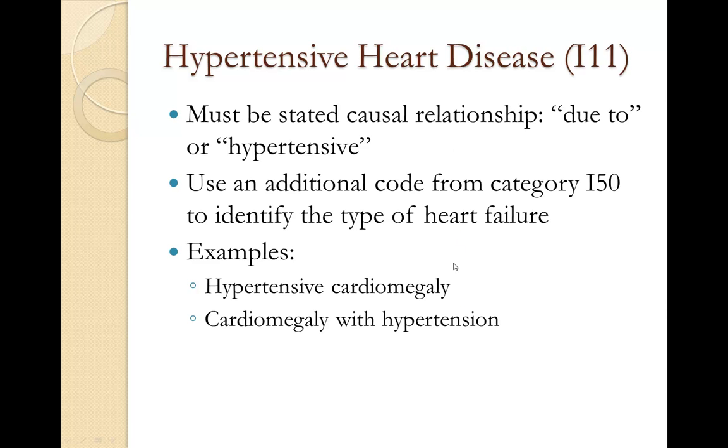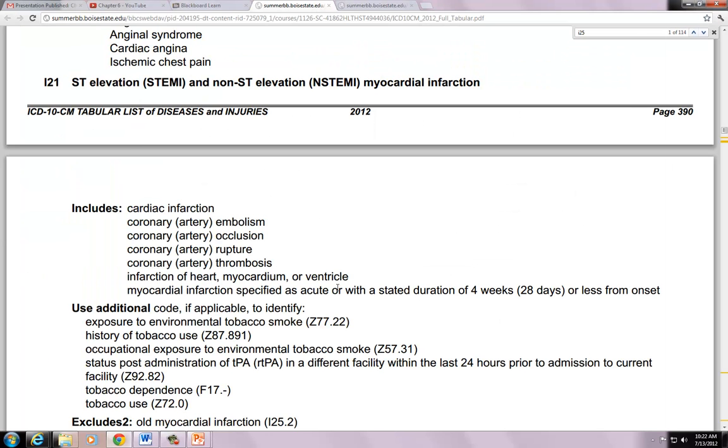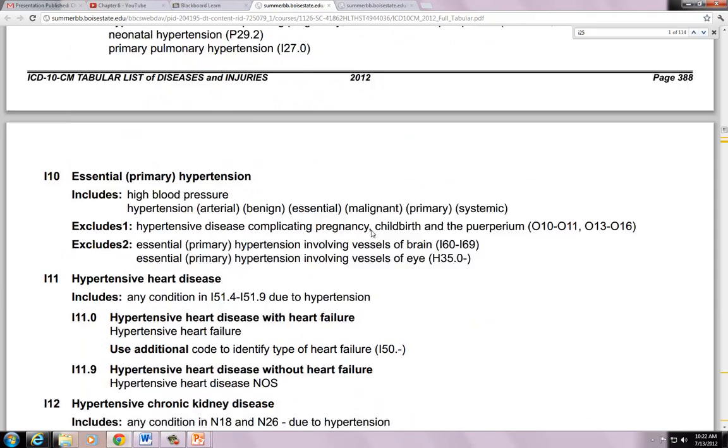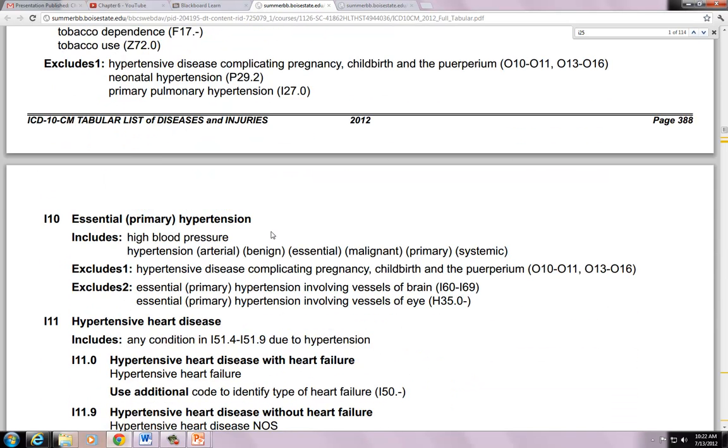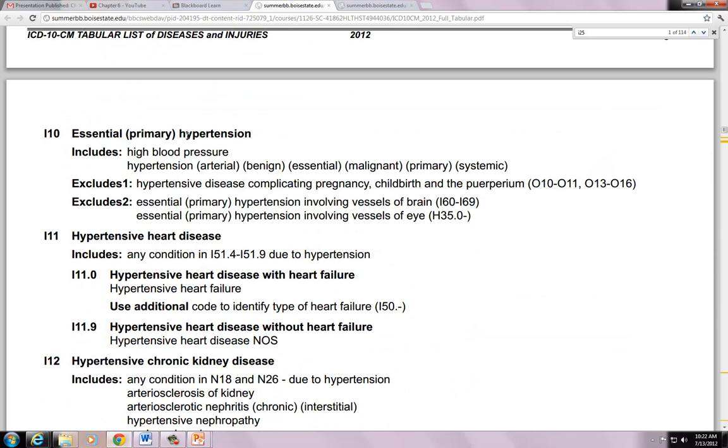If we have hypertensive heart disease and it indicates heart failure, we still have an additional code out of the I50 category to indicate the type of heart failure. And I'm just going to flip over to my tabular here real quick and we can just take a look at these categories. So hypertensive disease, we're in I10 to I15. I10 again is just basically hypertension. Notice it includes both malignant and benign now, also essential, systemic, all of those different non-essential modifiers. And notice that there are no additional digits.